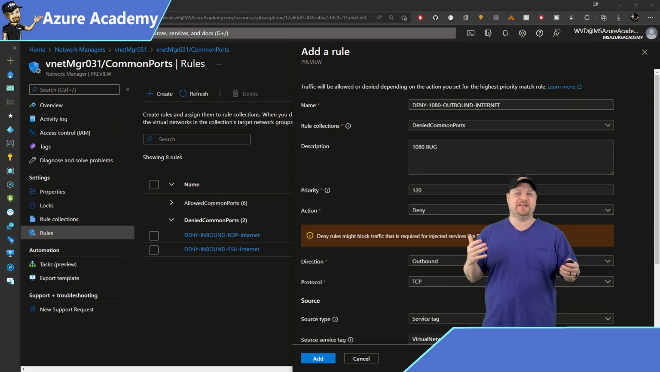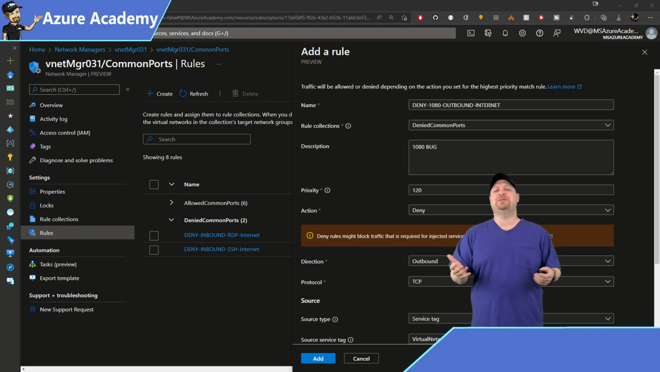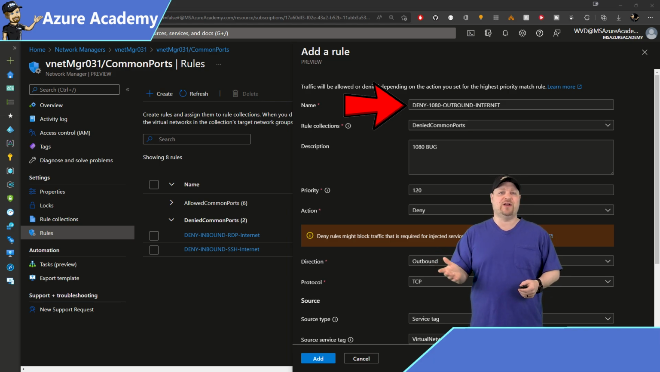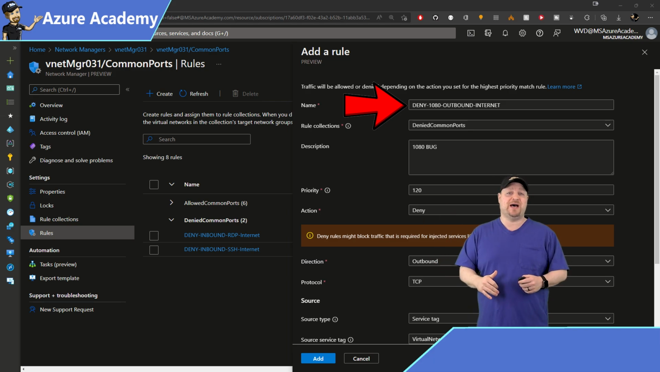Finally, at the top, we have to give it a name. And I like the name to tell me at a glance what the rule is doing. So this is going to be deny 1080 outbound internet. Click the add button at the bottom.